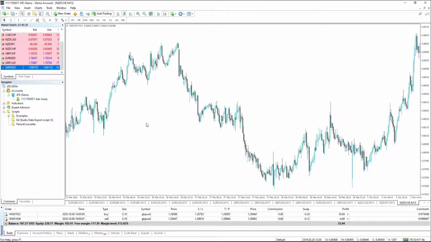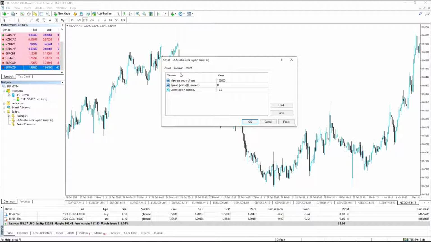Right, so we have now loaded all the available bars in the historical data for this broker for the New Zealand dollar Swiss franc, and we will now put our script onto the chart. Very easy to do. We simply select it and drag it onto our chart. This pop-up window comes up and we put in our spread, which as we can see is currently 9, but it does jump between 9 and 11, so we'll put it in as 11 to be more pessimistic. And the commission, as we saw earlier, was $6 per lot.